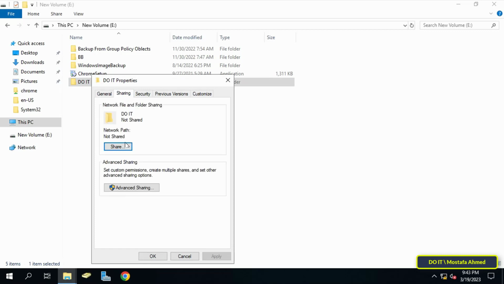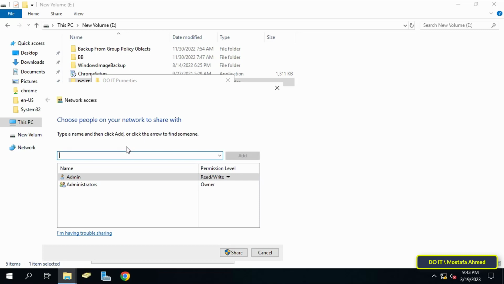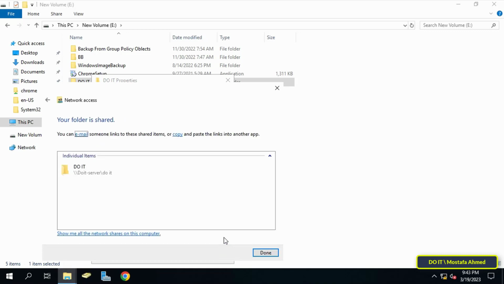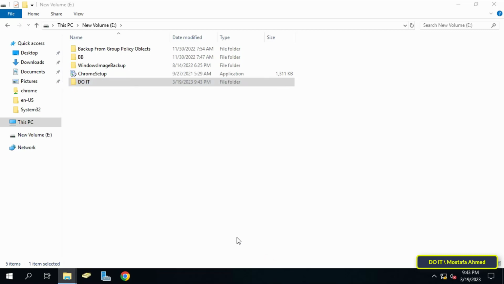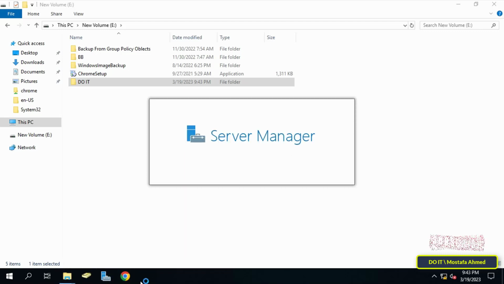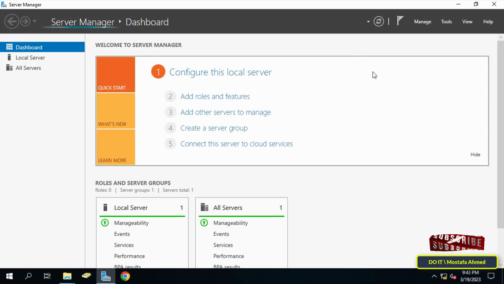Click the Sharing tab. Then click on the Share button, and share. And after finishing, click the Done button. Thus, the folder has been shared, and we may need to add some permissions to it, but later. And now, we will take the second step, which is to create a GPO to pin a shortcut to this folder.